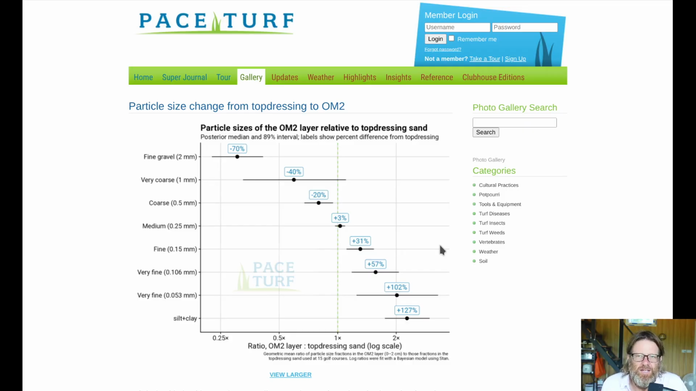So because I have data on top dressing sands from different golf courses, and because I also have OM2 data, the total organic material, and specifically then the particle size analysis data for that 0 to 2 centimeter depth for many of those same golf courses, I thought, wouldn't it be interesting to check this, and for each one of those sand fractions, for the very coarse sand fraction, for the coarse sand fraction, for the medium sand fraction, for the fine sand fraction, and so on, wouldn't it be interesting to check what those are in the top dressing sand for that facility, and then check what is that same sand fraction, what percentage of the total material composition is that in the 0 to 2 centimeter layer.